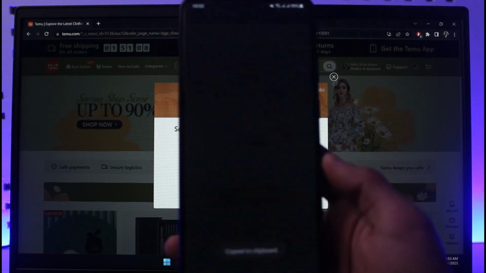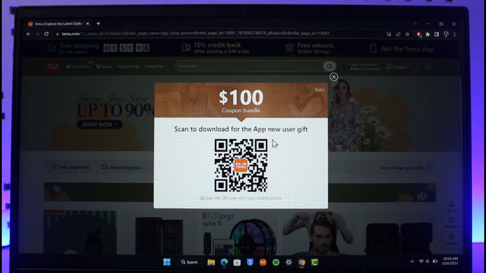So just tap on the get it now button, and then once you tap on get it now, it's going to be successfully installing the app, and you can use that $100 coupon bundle depending upon different types of purchases. So I hope this video helped you as to how you can get spins on Temu.